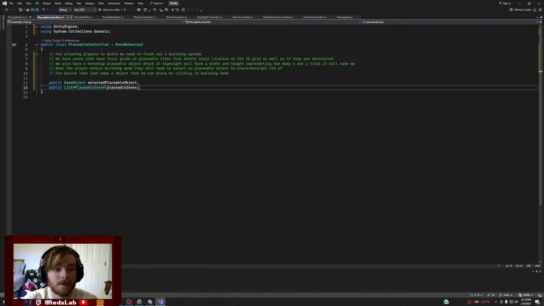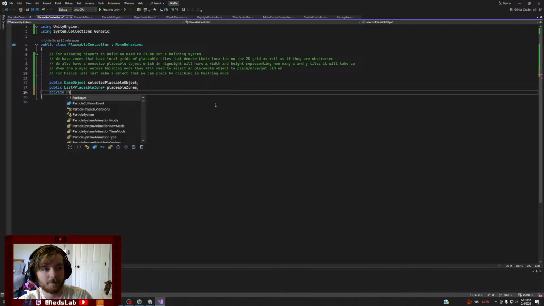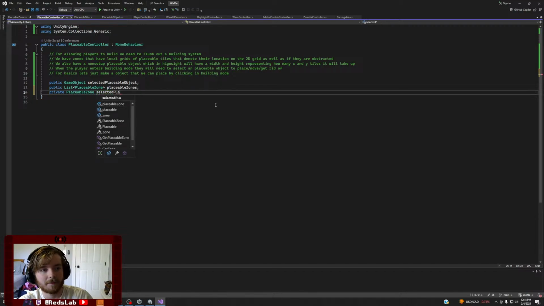That is just going to denote, basically, probably we drag in the objects, or get in children, get any placeable zones for each child if they have a placeable zone, or for each tag or something like that. We could do a myriad of things to actually grab this. So we'll need a list of placeable zones. We'll have a private placeable zone, not placeable controller. We'll have a placeable zone, and we'll do a selected placeable zone.